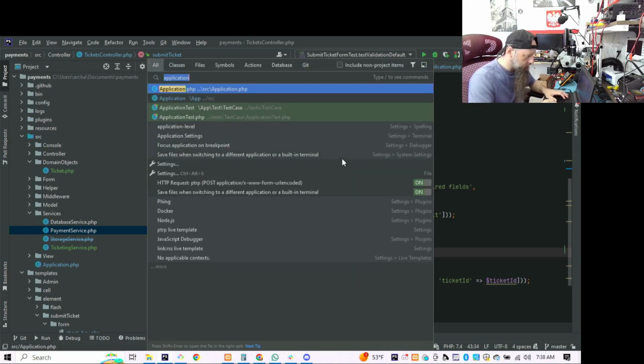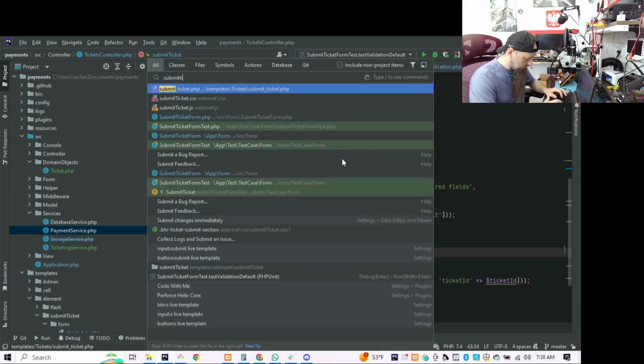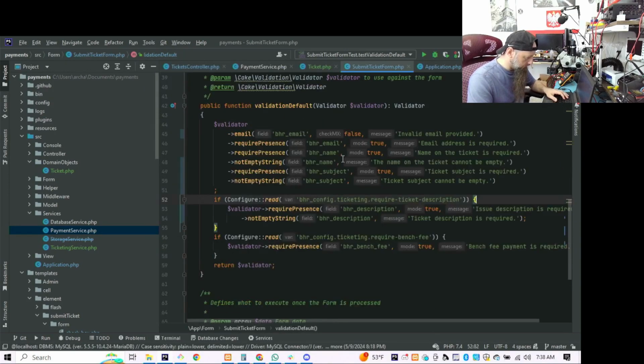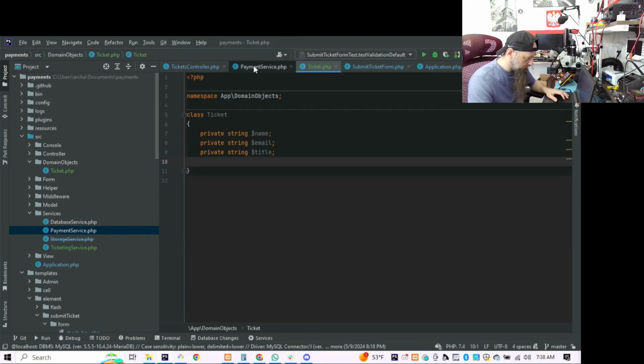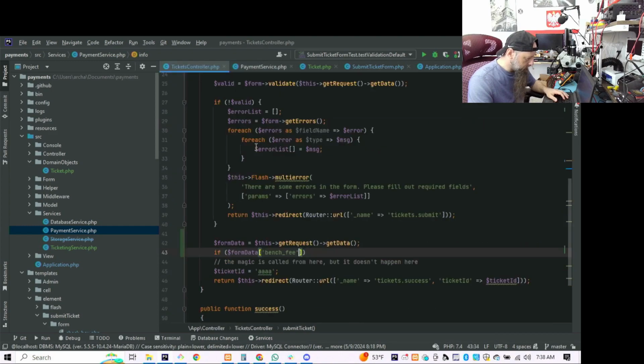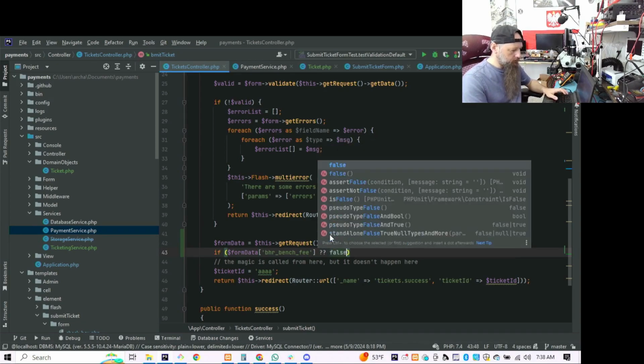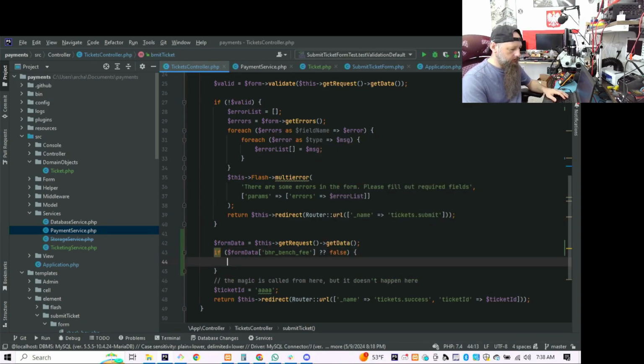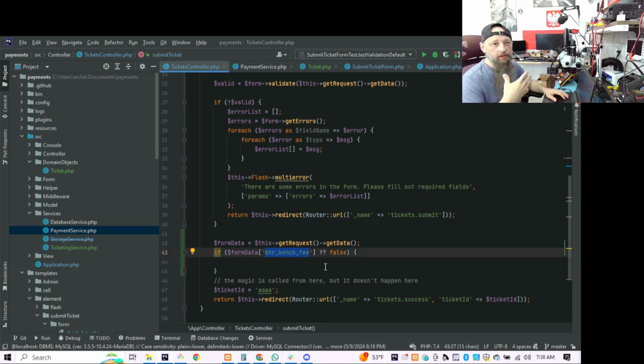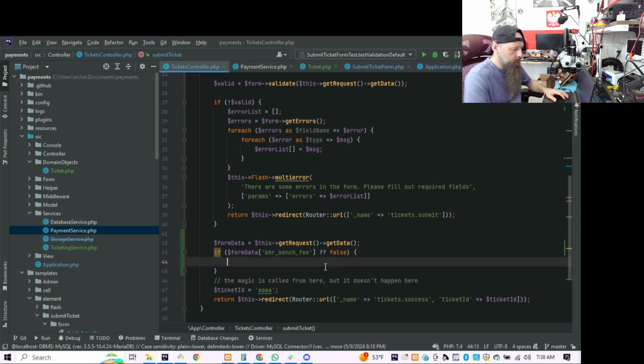Let's check the submit ticket form. BHR description, BHR bench fee. There you go. And payment service tickets controller, BHR underscore bench underscore fee. So if this evaluates to true, and it won't exist if it wasn't checked, it will not exist. So you can just check for existence. It doesn't really matter if it evaluates to true or false. If it exists, the user clicked it.